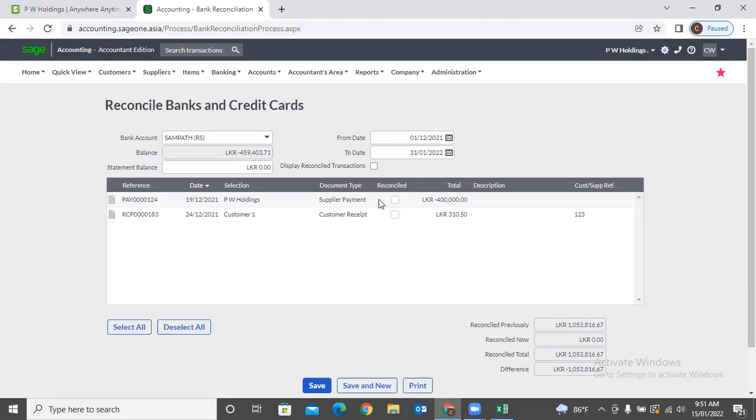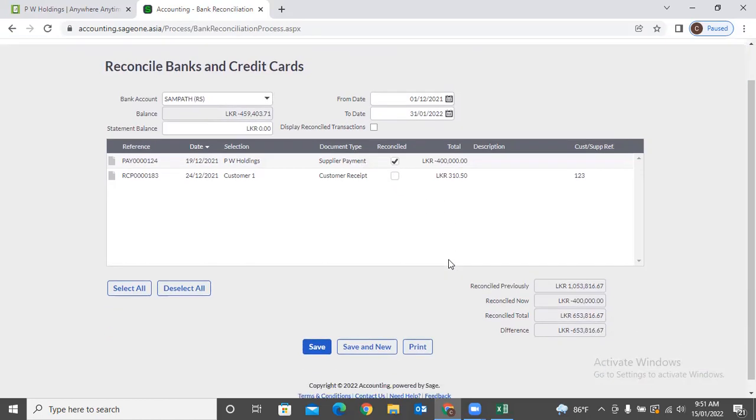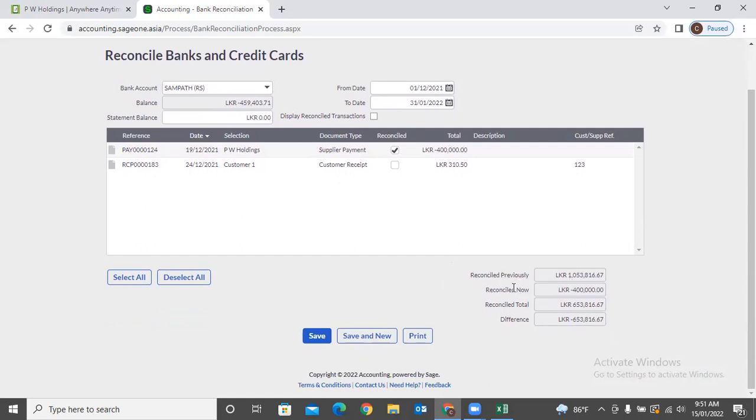After that, the system will display transactions in this period. If a transaction is in the bank statement, you can tick that transaction. The system will display reconcile previously, reconcile new, reconcile total, and if there is any difference, the system will display the difference. If you have done your bank reconciliation correctly, this difference should be 0. After that, you can print your bank reconciliation and save it.